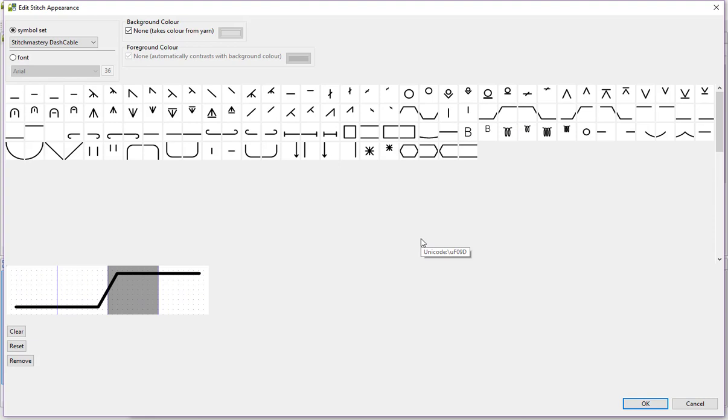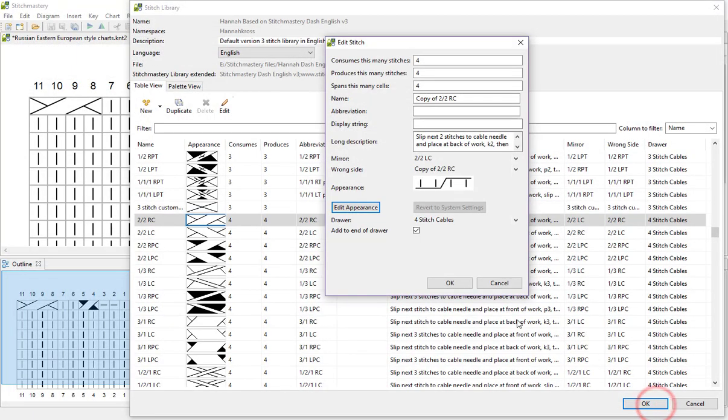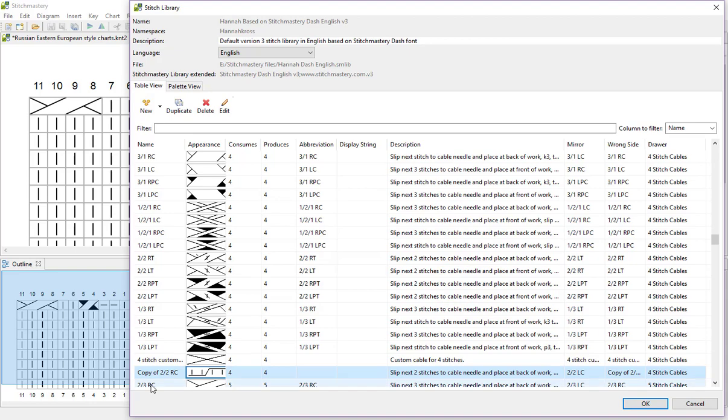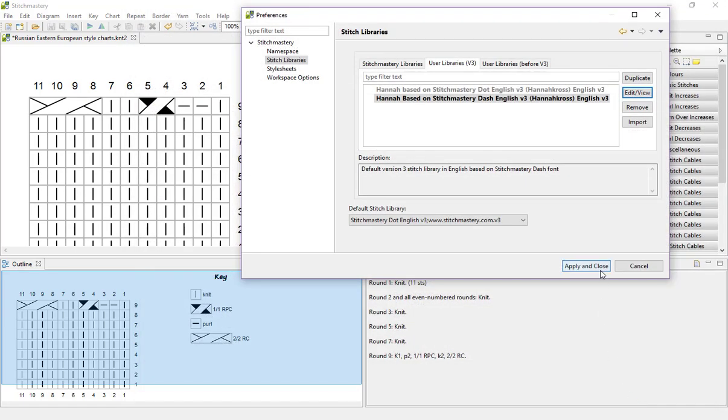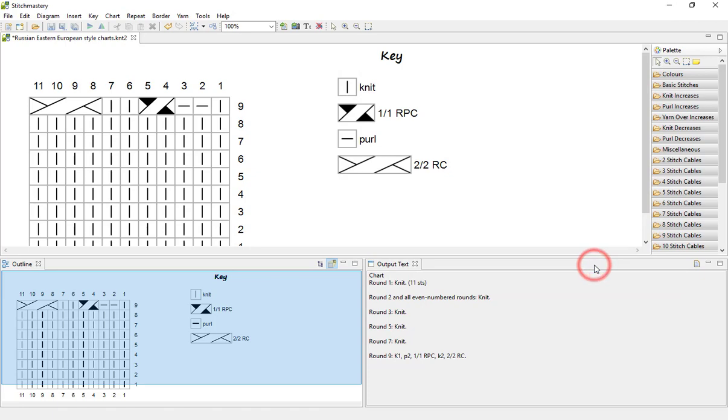And this is our 2x2 right cross, so all knit stitches, so we'll just pop in the vertical dash in each of these cells for the 4, to represent the fact that it's 4 knit stitches being worked. Pop that in there. So click OK, and it appears at the bottom of my 4 stitch cables drawer. Click OK, and we'll click Apply and Close.